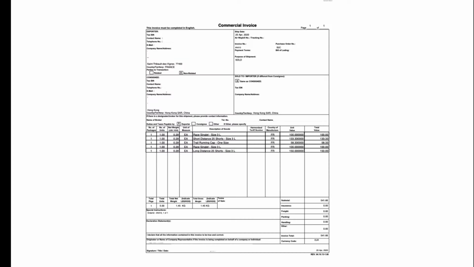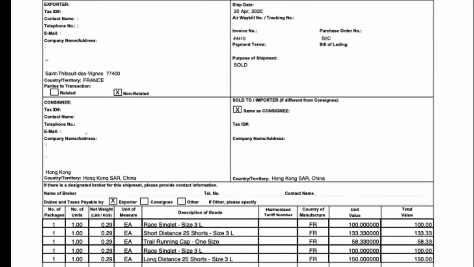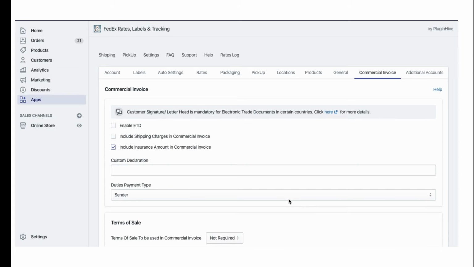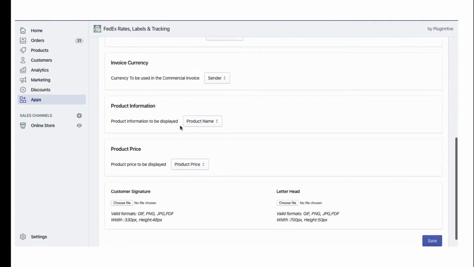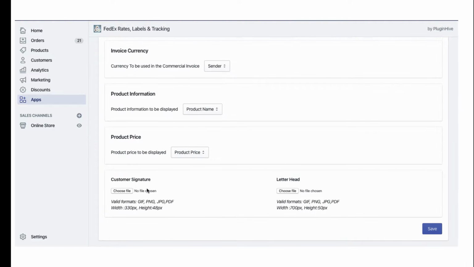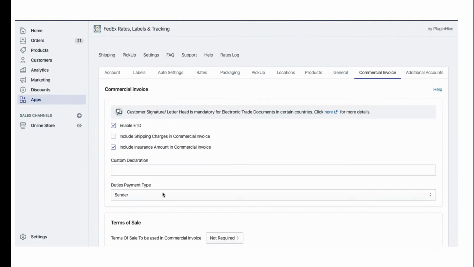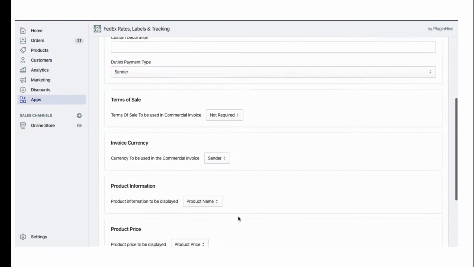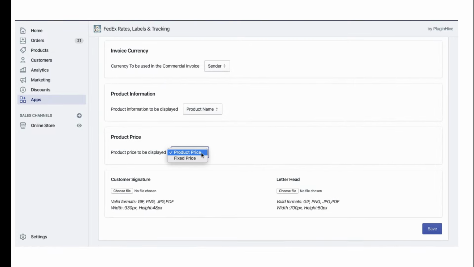For international orders, the app automatically generates the commercial invoice. You can enable electronic trade documents, ETD, and use the customer digital signature option if required. The app allows you to choose the customs duties payer as the sender or the recipient, and also allows you to add a discounted price in the commercial invoice.